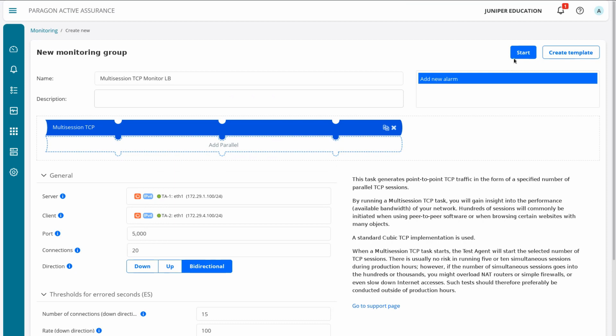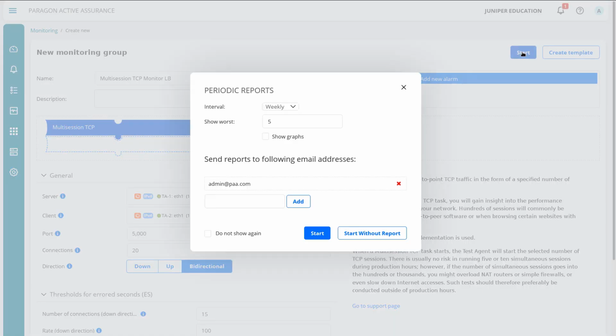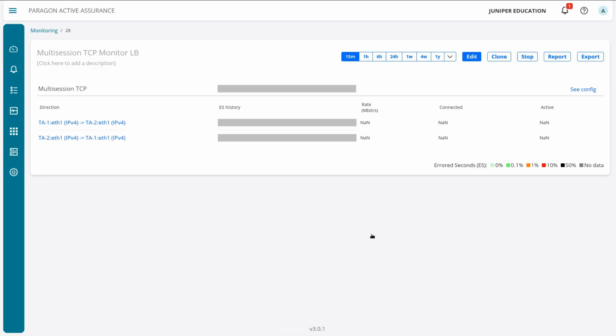And so with that, let's go ahead and start the monitor. And we don't need to start with a report or anything. So we're going to start without reports. And then it will take just a minute to get things going here, as monitors take a minute to get running. And keep in mind that monitors run indefinitely.